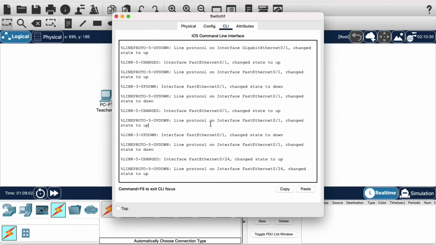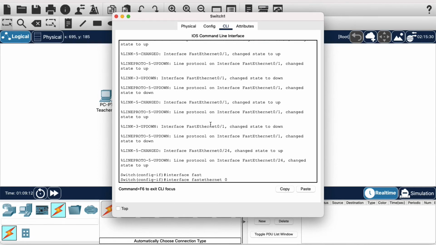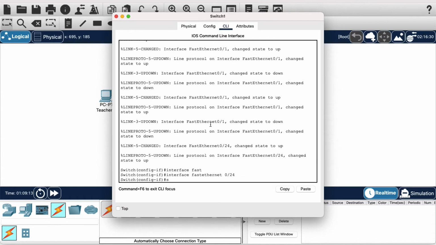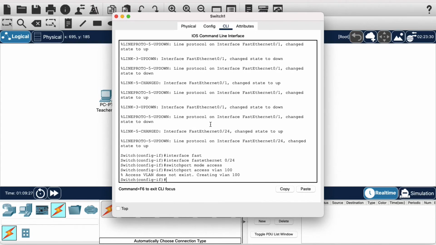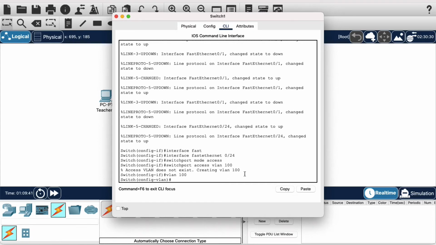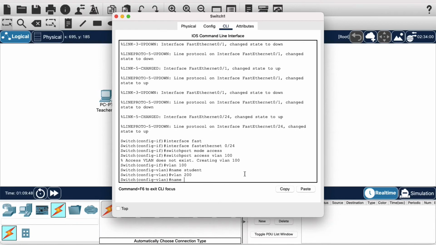Let's configure Fast Ethernet 0/24 here. So interface FastEthernet 0/24, and we want to configure this as switchport mode access. It's going to add switchport access vlan 100. So we got an error which says that the access VLAN does not exist, creating VLAN 100, because we had not created VLAN 100. So let's enter VLAN 100 and let's give it a name of student so that there is no confusion, and let's also create VLAN 200 and name it as teacher.